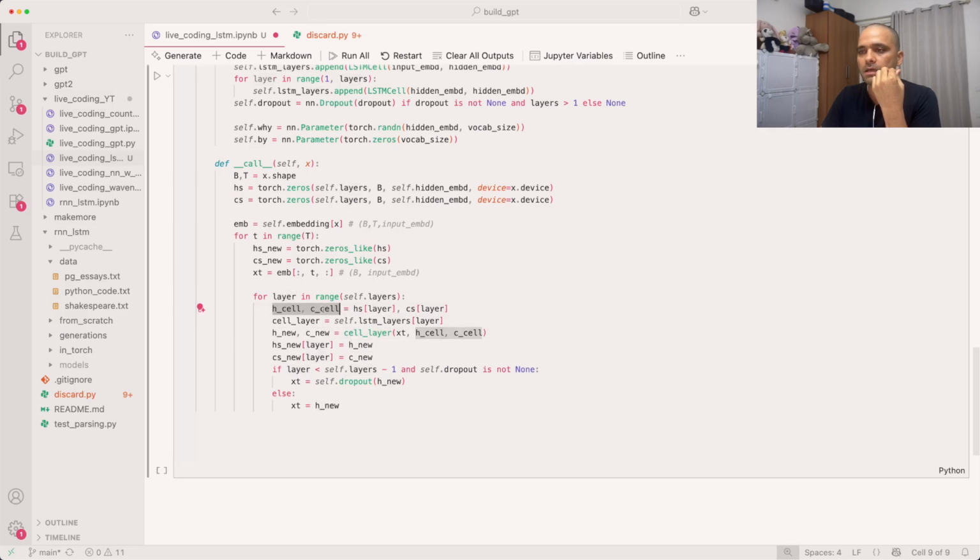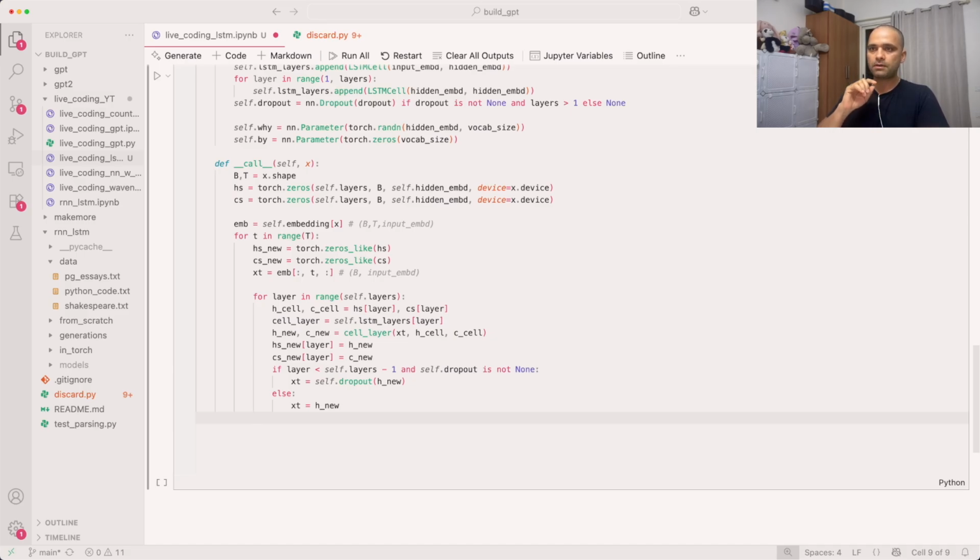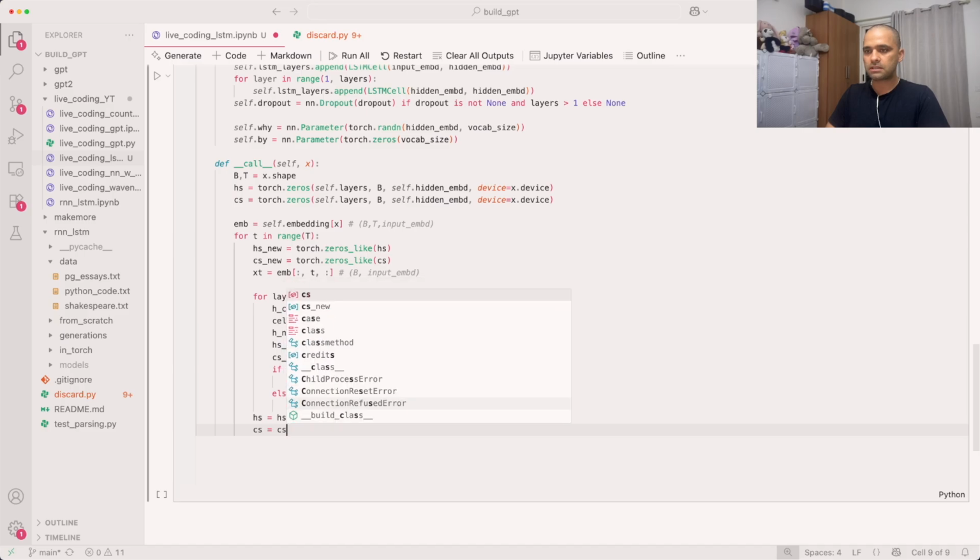These two will get passed as arguments for the forward pass for this cell, and we just return the new hidden and cell states for this particular layer into this dummy variable that we have created here. That would be just a placeholder for keeping the hidden cell states for each layer for each element in the batch for now. And once we are done for all the layers, we will replace it for the 0th time step. We'll replace hs equals hs new and cs equals cs new.